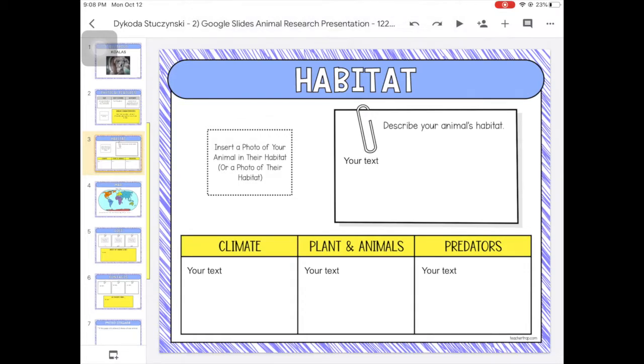Habitat. Describe your animal's habitat. So this is where you would describe where your animal lives. And you can see here another photo needs to be inserted. It could be of the animal in their habitat. So I could try to find one of them up in the eucalyptus trees where they live. Or it could also be a photo of their habitat. The koala doesn't necessarily have to be in it.